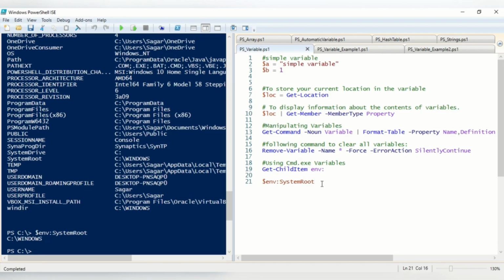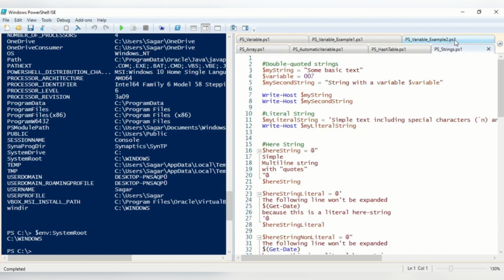So this is a simple definition of variables, like how to define a variable, how to assign values to the variables, and how to execute a command and assign the output to particular variables. So let's see strings, arrays, and hash tables, and again some of the automatic variables in PowerShell. Strings: if you want to define any string, again you need to use a variable name. You can give any variable name.